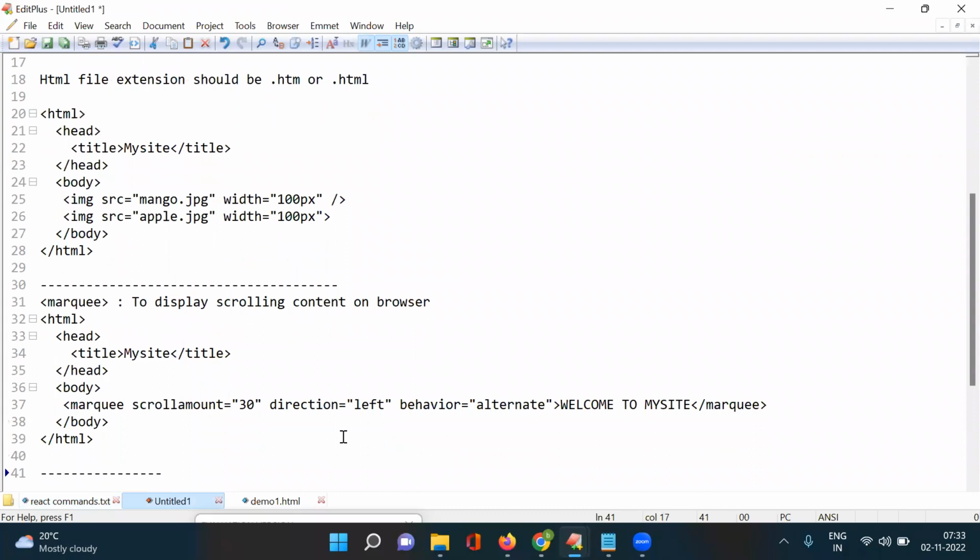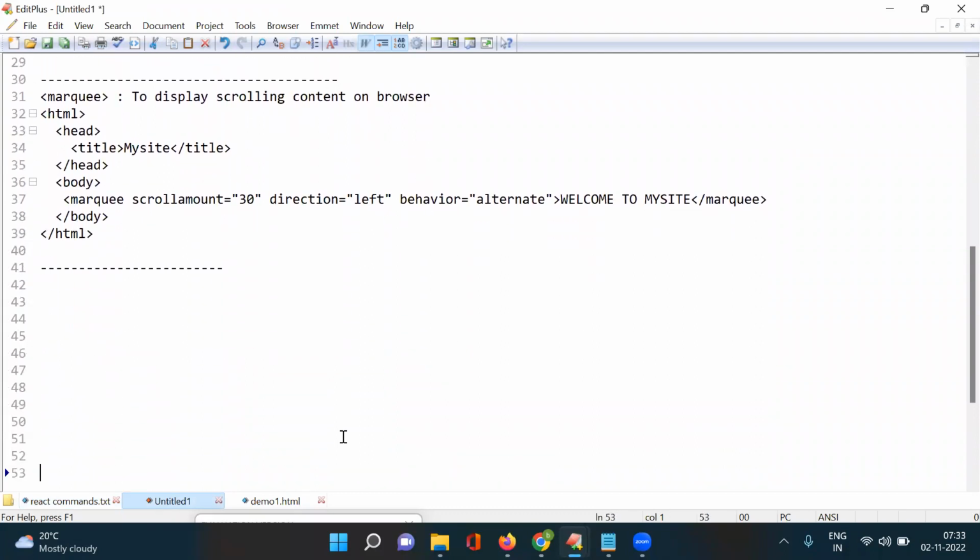Next one, a very important input tag we are discussing here. Every day we are working in our React projects with that input tag. So the input tag we are using to display input controls on the browser. Input controls are nothing but text box, button. All these controls come under input controls. These types of input controls you want to display, then we are taking the support of the input tag.